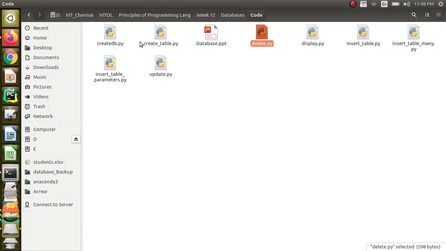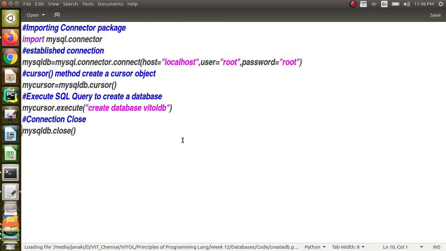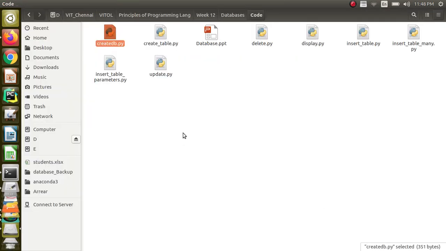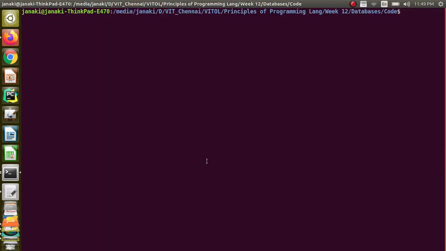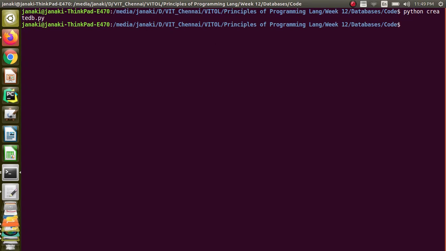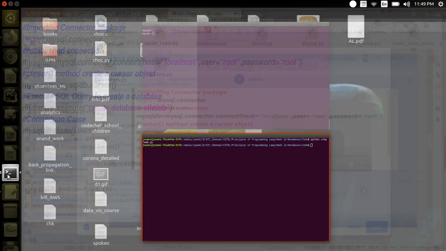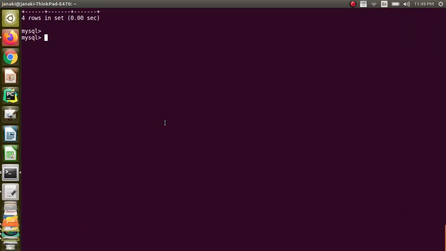I have already typed this code and kept it ready. Now I am going to show a different way of executing it. I am going to open it on the terminal and type python followed by the name of the file which I am going to run now, create db.py, right? It is there. And in another terminal I have already logged in to MySQL. So what I can do is say show databases.